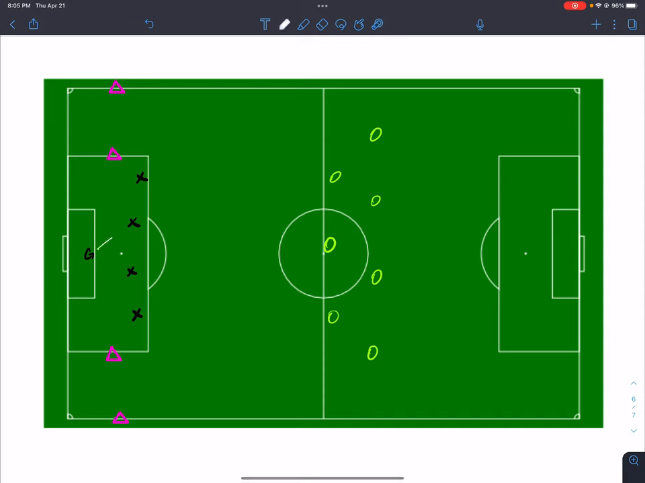But the goalkeeper starts with the ball. Goalkeeper punts the ball out. As soon as the goalkeeper punts the ball, all four defenders spread. So the idea here is that they have to get out of position and get back into position rapidly while the attack starts to come at them. So where do they spread to?